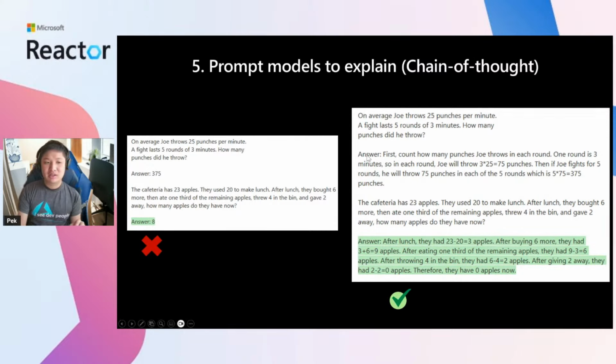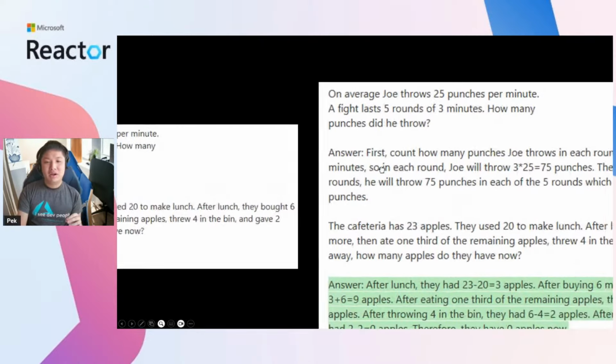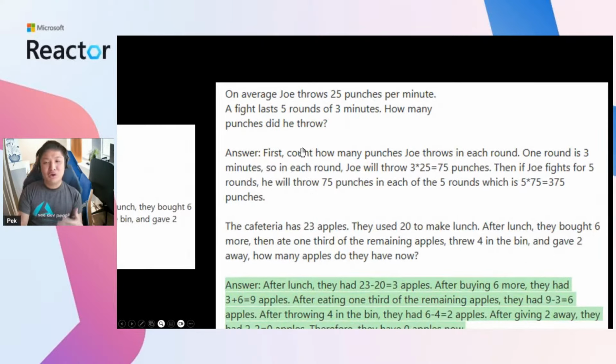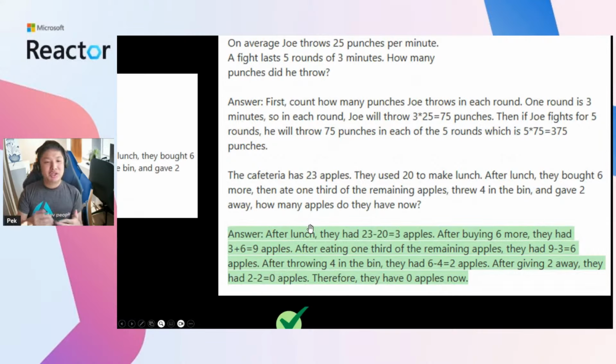And I'm going to say that instead of just giving me the answer is 375, I'm going to write out the explanation of how I got to the number 375. Now, the model will follow its example, and then it is going to actually think step by step. So some of you would have heard this tip before. Ask the model to think step by step.